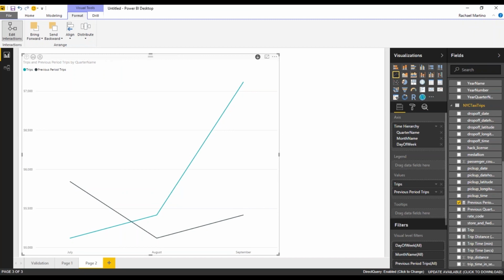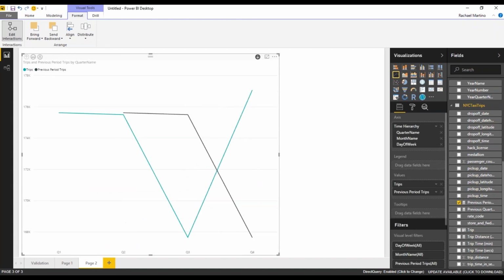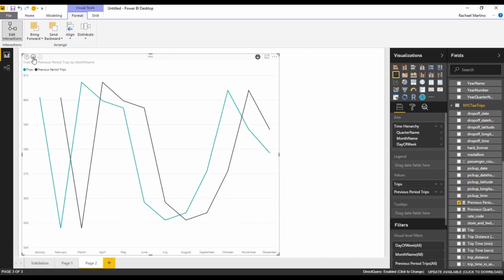So if we were to go back all the way up to our quarter level, we see the quarter graph as we expected it. So I am able to drill down and still keep my previous values visible on the chart by using a function that checks to see what the filter is for the measure and then filters it accordingly.